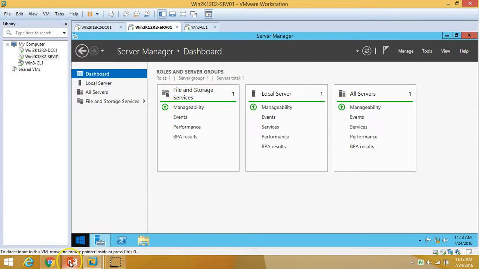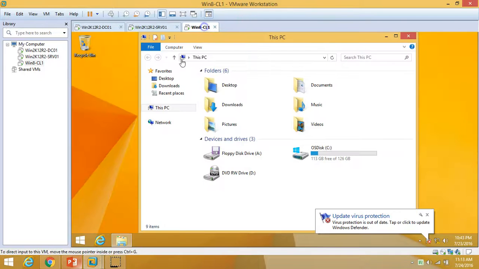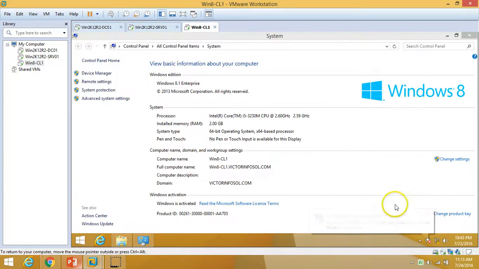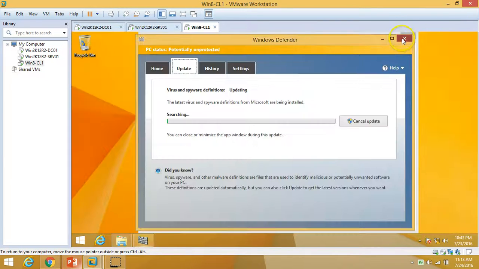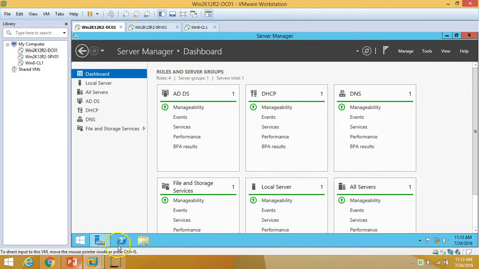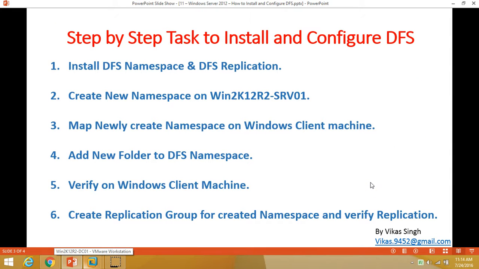So this is a fresh machine, and I have one client machine, Win8CL1, which is my domain client machine. If you want to verify, you can verify from here. Win8CL01, and this is a member of the domain. And this is all about my domain infrastructure for right now.